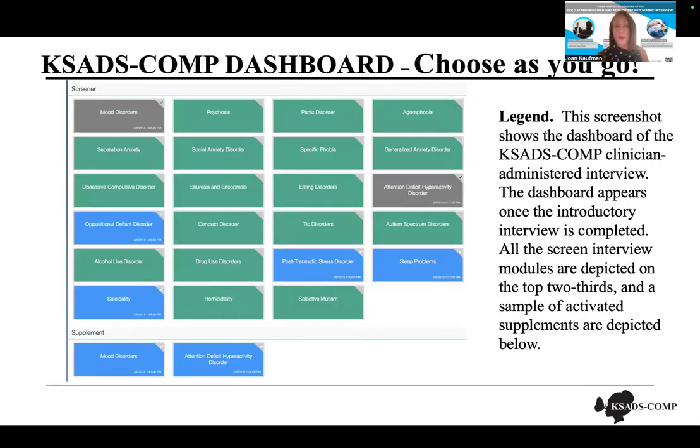All right, so this is what your dashboard looks like in the clinician-administered KSADS-COMP. So after you do that introductory interview where you find out who they live with and other such things, you will see on your screen these various different modules. So with a self-administered, you may select ahead of time which modules you want to have administered. With a clinician, you can choose as you go. So you might have thought you were only going to do 3 or 4 of them, but something came up in your interview, so you can pick.